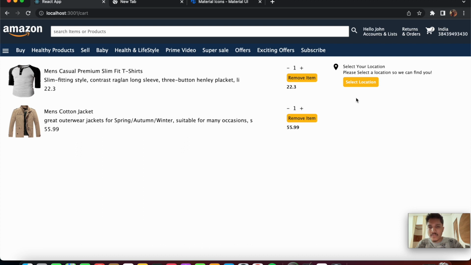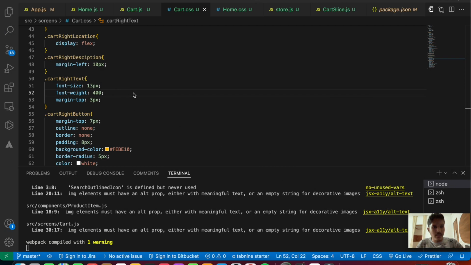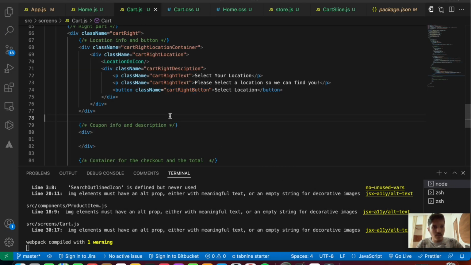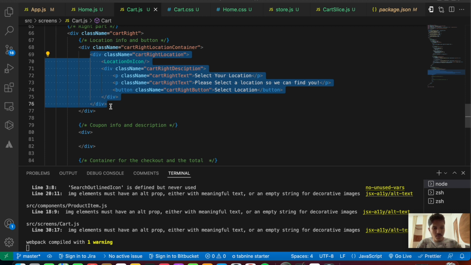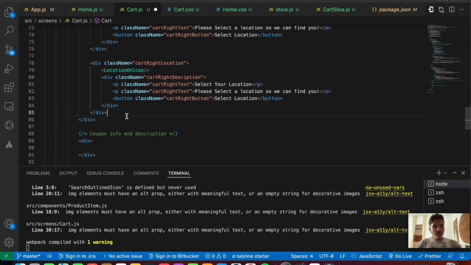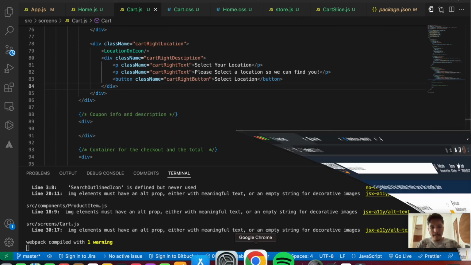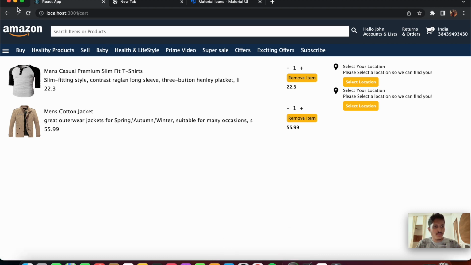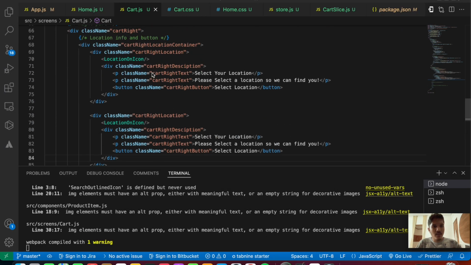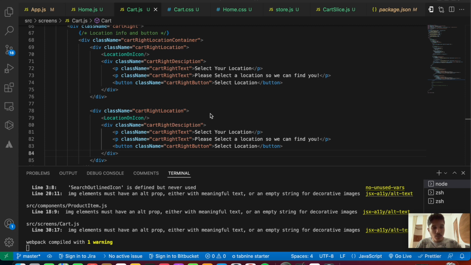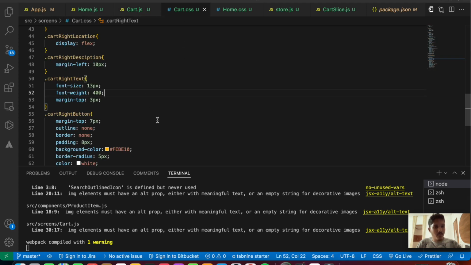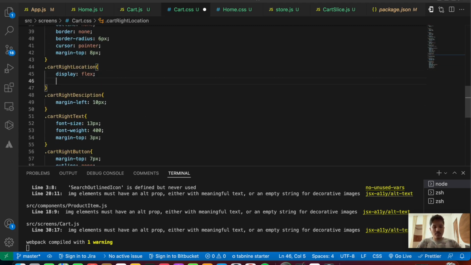So after that we have pretty much another div tag, that is for the middle part, hopefully. Okay, so let's just paste this one more time, and then later make the change. Okay, so it's going to come over here, so save the file. So for the cart right location, let's provide some margin top. Okay, so cart right location, margin top of 10.